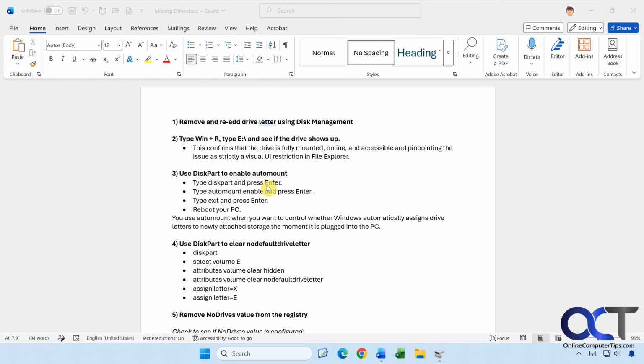Okay, so now what we're going to try next is use DiskPart to enable automount. So I happen to know that for this particular situation, this is not going to work, but this might help you if this is not the case with your computer. So you could use automount when you want to control whether Windows automatically assigns drive letters to newly attached storage the moment it's plugged into the PC. So let's say it's a new drive and this happened and it didn't assign a drive letter or didn't keep the drive letter you had last time and it's not showing up in File Explorer. You could try this method here. So let's go ahead and try this.